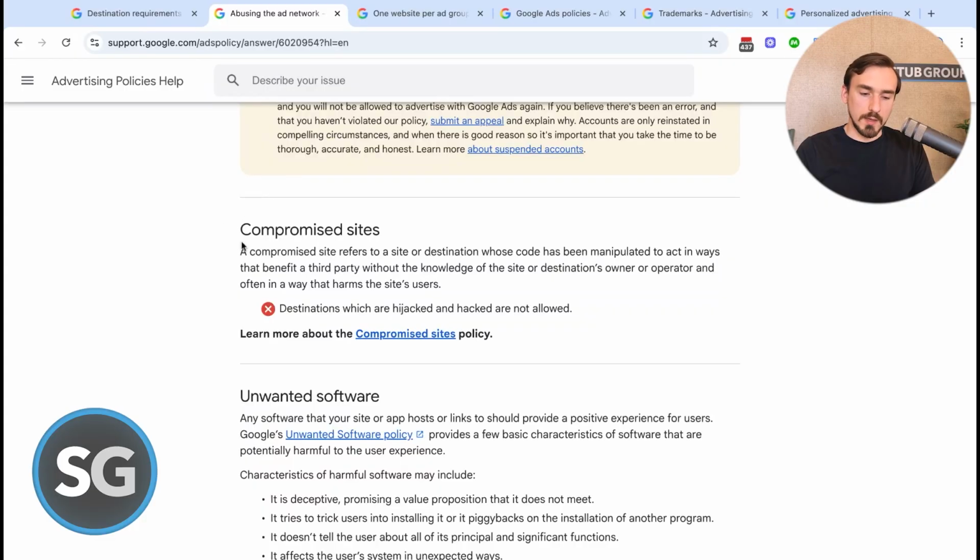And this will often cause a suspension. So it is possible for ads to be disapproved for malicious software and for the account to not be disapproved, but often they go hand in hand. Compromised sites is a similar idea. It's where Google believes that your site has been hijacked, been compromised in some way, hackers have gotten in, and they're going to disapprove your ad, and again, often your website, until they believe that that problem has been fixed.